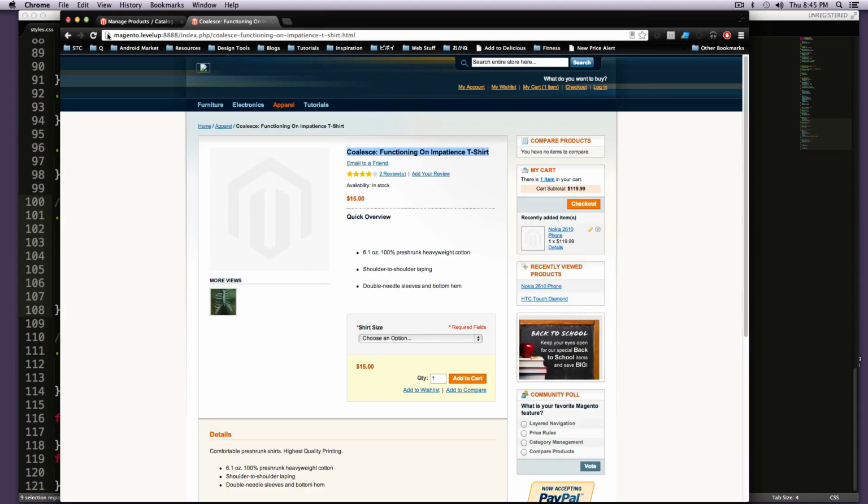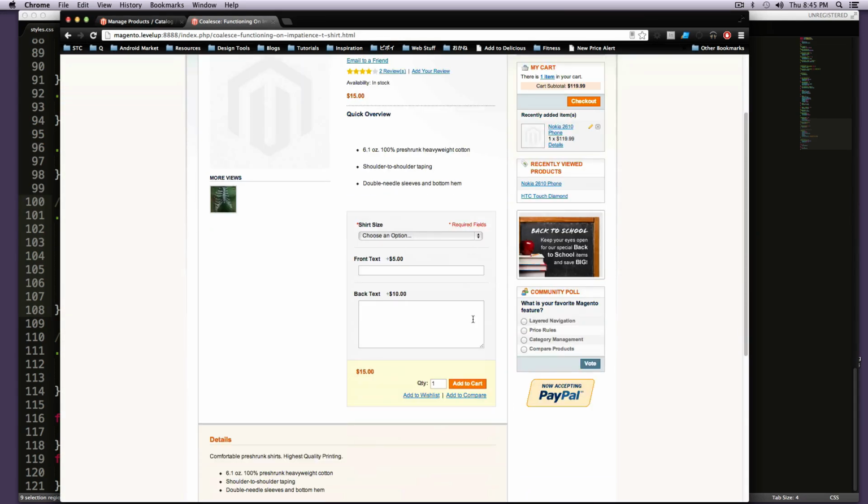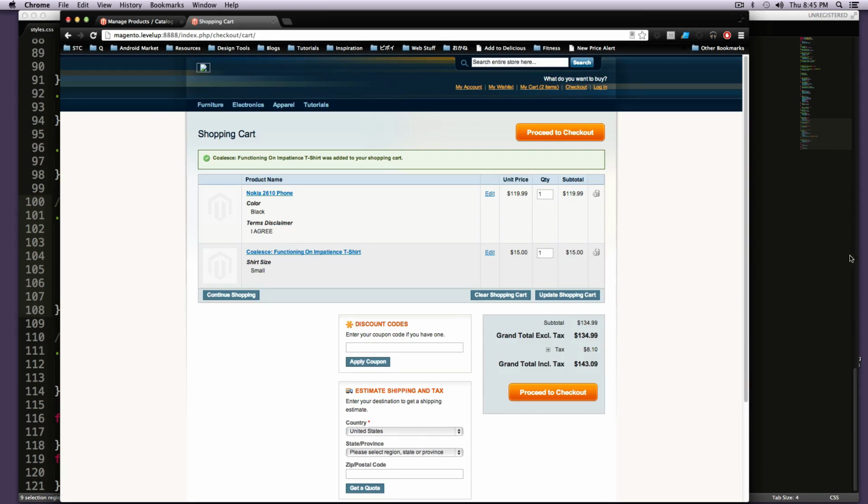So once these are saved, I'm going to come to our product. Let's refresh this. And we have some custom options here. So notice how it says front text plus $5, back text plus $10. But the only thing that's required is your size. I'm going to buy one at $15, nothing special on it. Perfect. But I want some more.